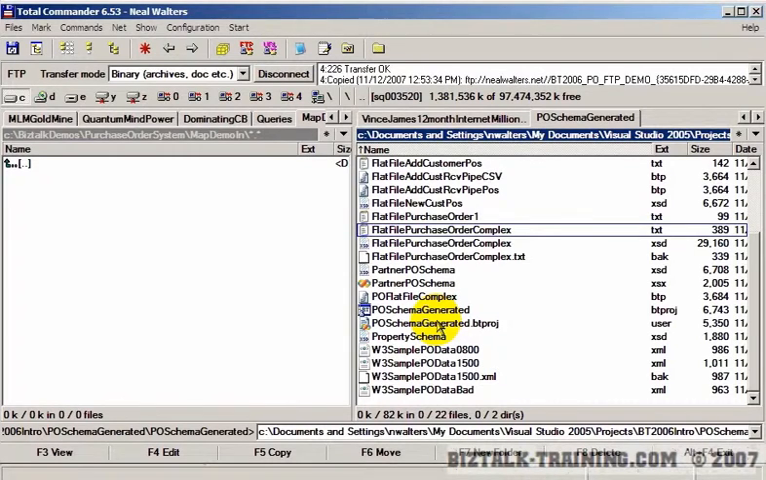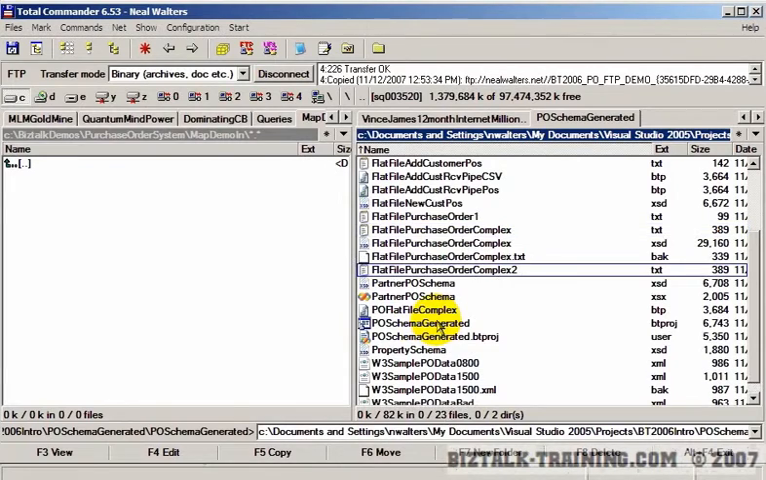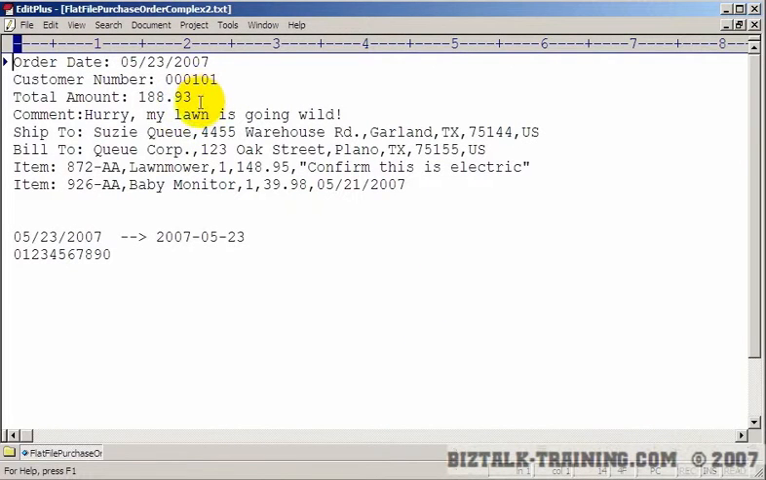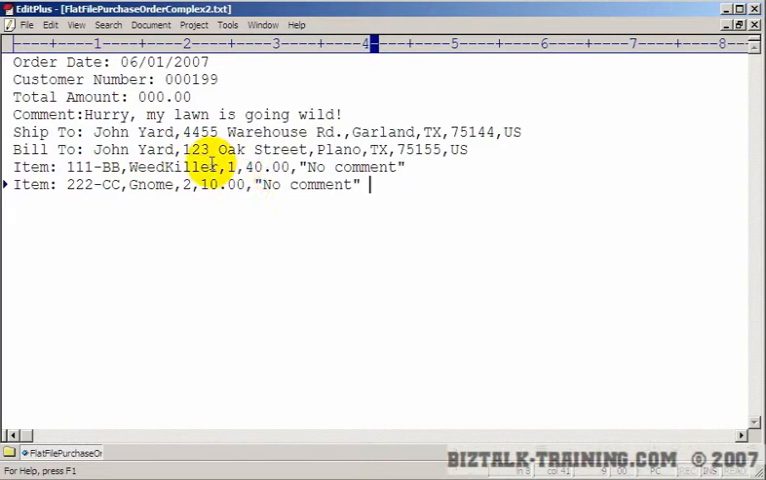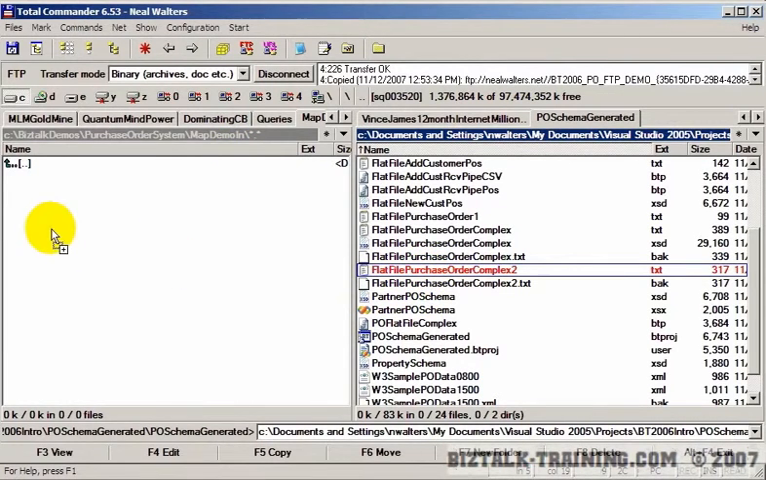So let's take this complex order here, and let's actually change it. Let's put complex order 2, and we'll just make a couple little changes here. So I'll do it offline. Okay, so what I've added here, just so we can do the math later, a simple number: 1 weed killer at $40 and 2 gnomes at $10. So that should be a $60 order. The total amount here I just actually set to 0 because we're not using it. And the guy's name is John Yard because he's doing yard work. Okay, so we're going to drop that file into our map in.